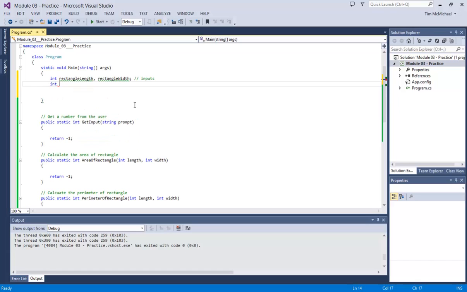Some calculated data. So I'll have area and I'll have perimeter. I guess I'll stick with the same naming convention here: rectangle area and rectangle perimeter. And those are outputs, or what we would call calculated data, not input by the user.